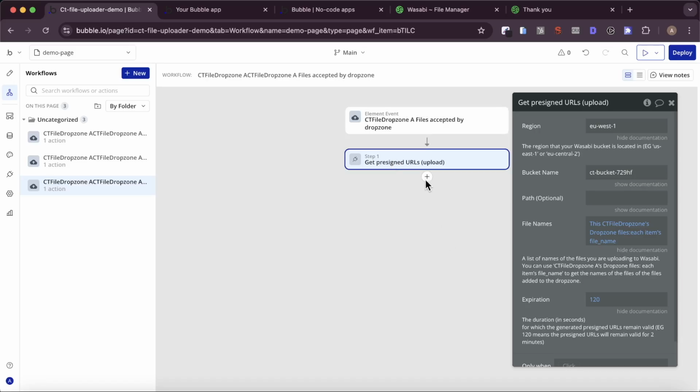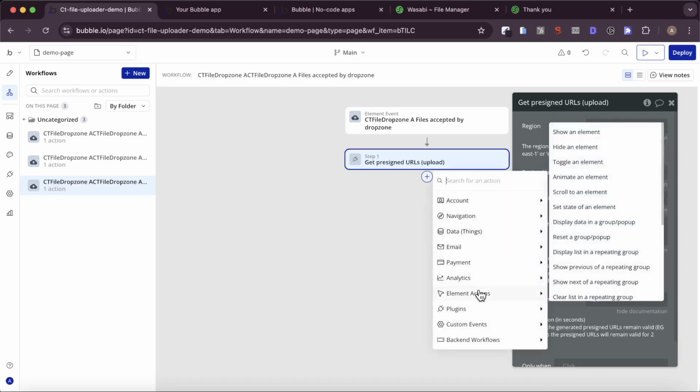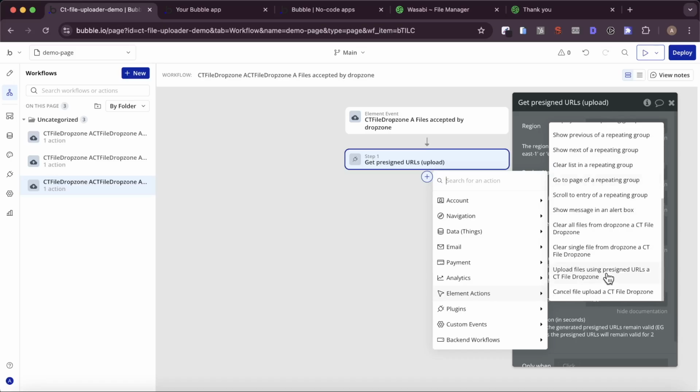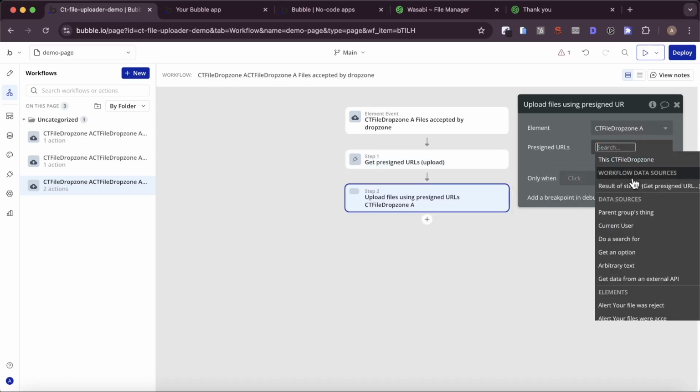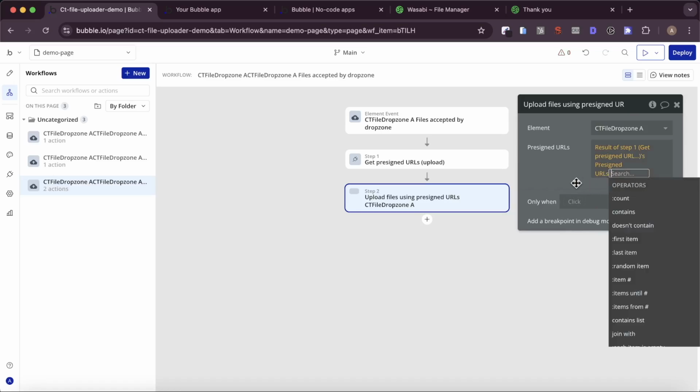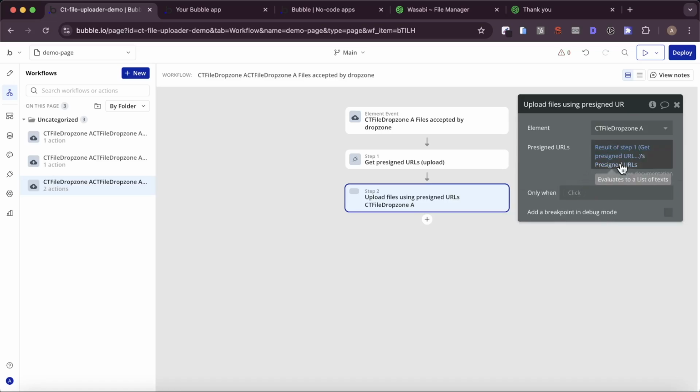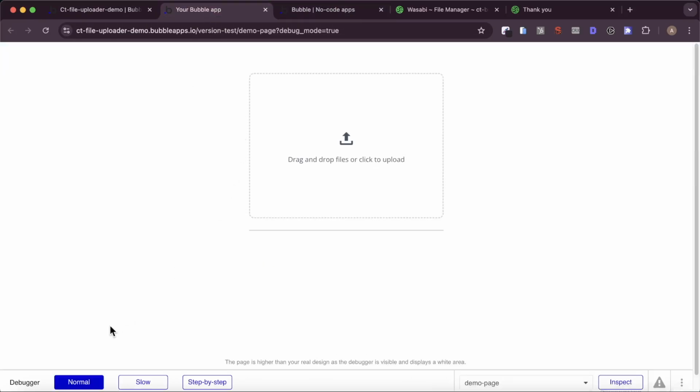I say the very first step, there's actually only two, but you do need to do one more thing. And that one more thing is if you go down to element actions, and we go to upload files using pre-signed URLs, this is the one we need to use. And this is actually really easy to implement. All we need to do for pre-signed URLs is the result of step 1, and then the pre-signed URLs automatically get populated there.